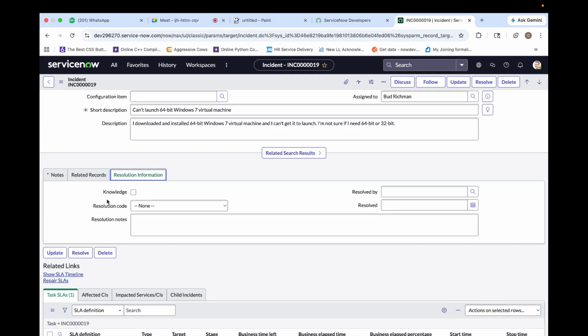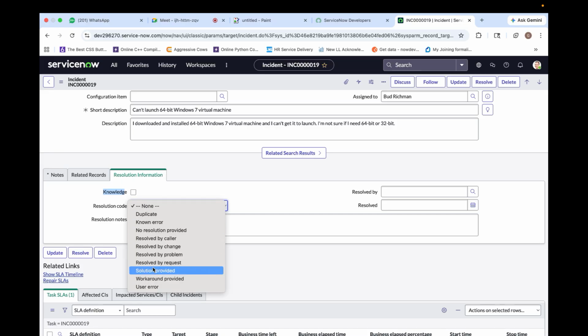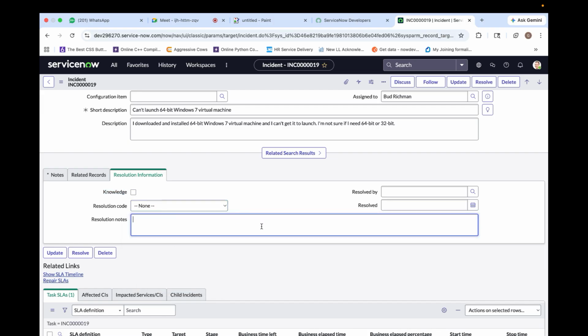Resolution information, knowledge: she explained it correctly. It creates a knowledge article document, which can be referred to once that same problem arises again in future. Resolution code means what kind of resolution you have provided: solution provided, workaround provided, caller resolved the problem itself, you converted it into a problem, or you converted it into a change. What exactly is the category of your resolution, what are the comments of your resolution, who resolved it, and on what date the problem got resolved.